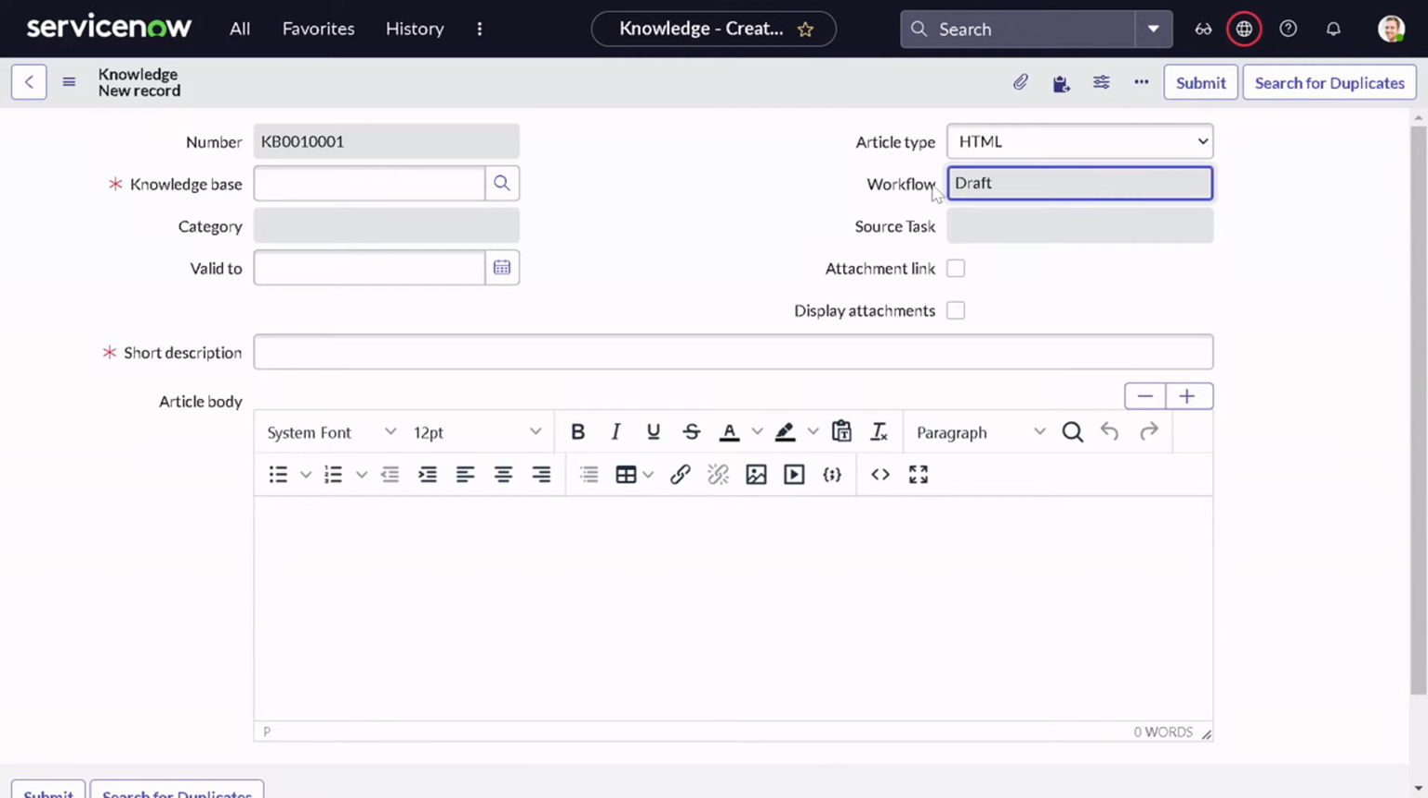Then you have Workflow. This is the workflow which you want to attach to the knowledge. Out of the box, I think there are four workflows already present. Based on the requirement, you can modify a workflow and attach that same workflow over there. Then there is Source task. If this article is created from a feedback task, which we'll be seeing in the subsequent modules, then it will come as the source task over here.